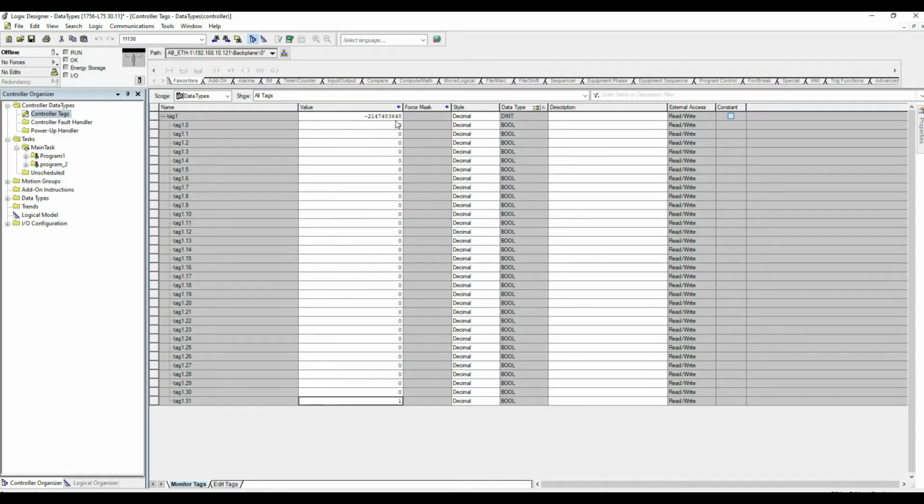2,147,483,648 negative. That's on the negative side. If you try to go below that, it won't take it. There we go, it will say it's an underflow.